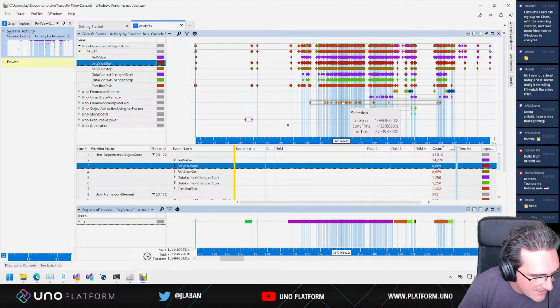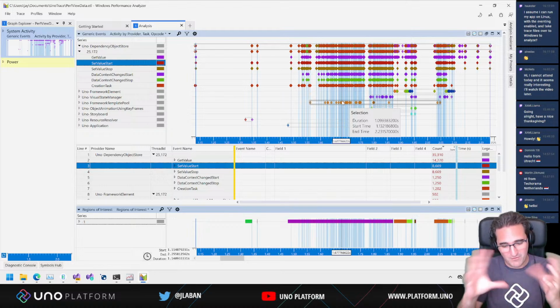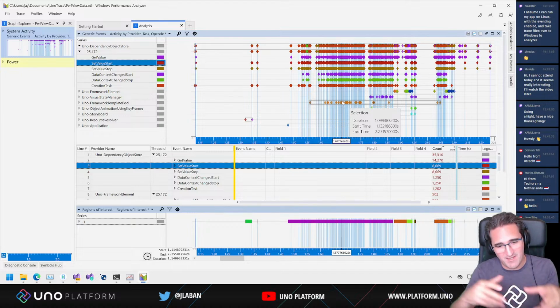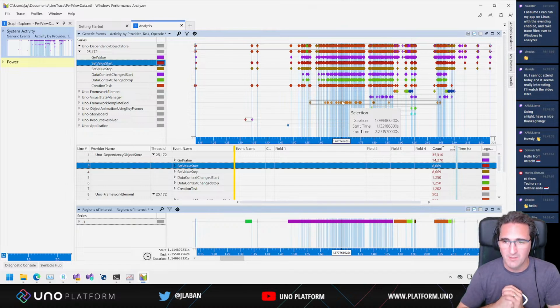I see Oxter is asking, I assume I can run my app on Linux with eventing enabled and then take the traces over to Windows to analyze. Yes, definitely. The point of the whole thing is to be able to run it on WebAssembly, on Linux, on iOS, Android, any platform, and then take that file, transform it so that you can run and see the context that's available for you to take a look and analyze.